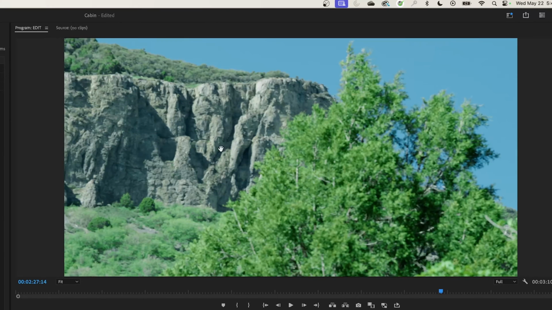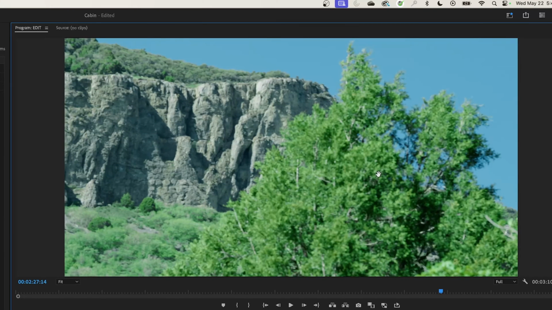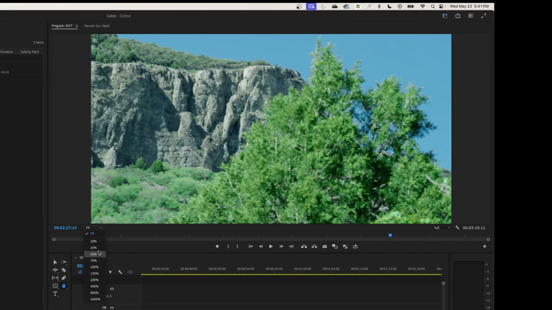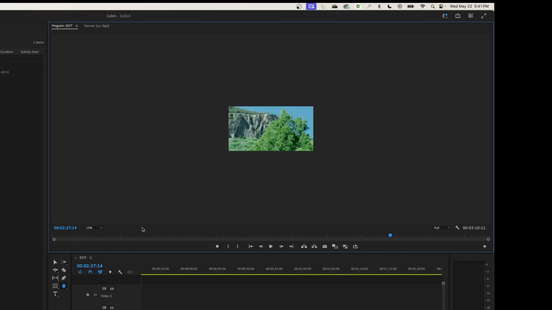If you just move your mouse over this and try to drag it, it will not do anything. But right now my image is fitting to the space that's available in my program monitor. And that is done by clicking on this little function here. You can zoom up if you want to, you can zoom out if you want to. Zoom out, that's 10% of the view there.